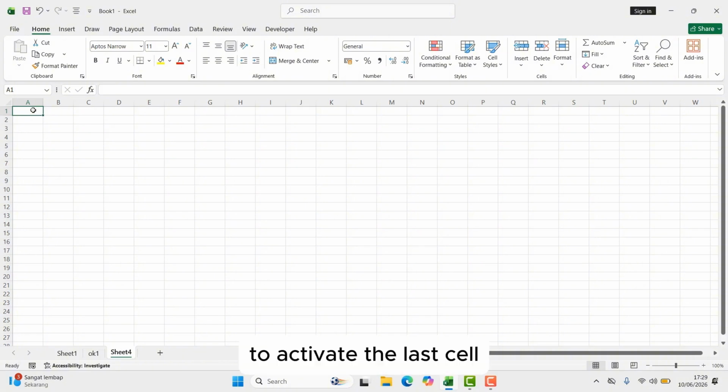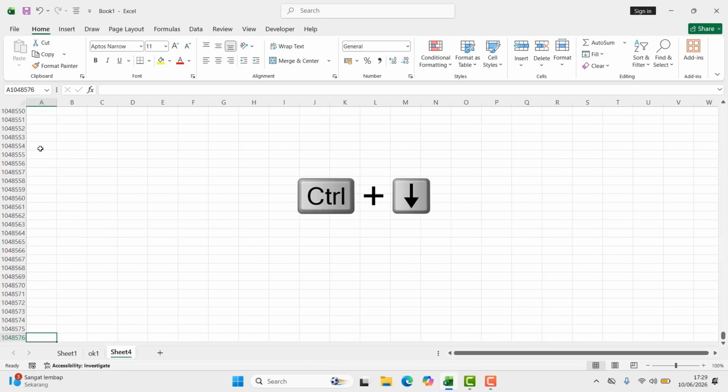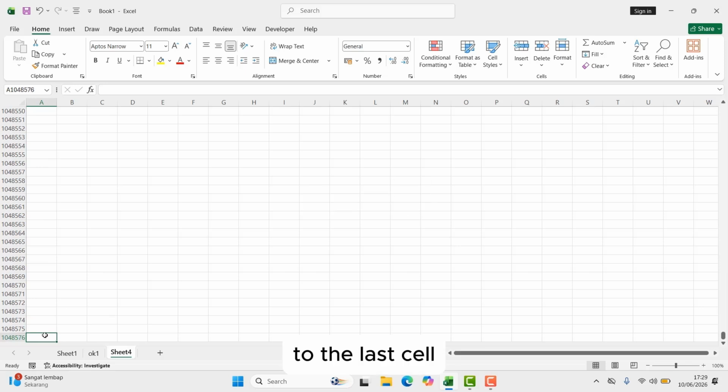To activate the last cell in the same column, press Ctrl down arrow. It will move to the last cell in the same column. This is the return, Ctrl up arrow.